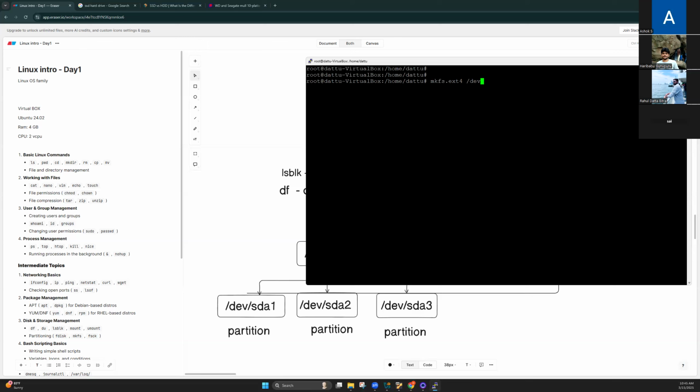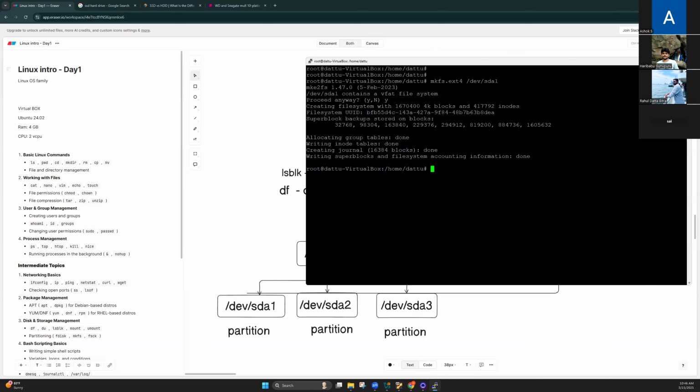mkfs.ext4. I'm being very careful here. This sda1 is the temp file system. mkfs.ext4 is going to format the data, that means it's going to clean it up, delete everything and set up a new file system. vfat, proceed anyway. So this is done. I'll try blkid. Now it is in ext4 format. Let me make a note of this command as well.